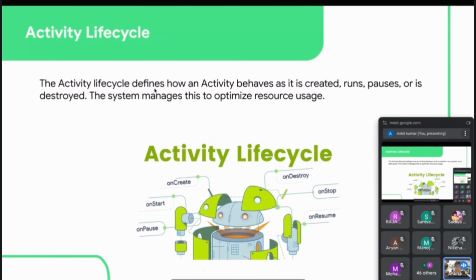Just for the text, I wrote it like this: the activity lifecycle defines how an activity behaves as it is created, run, paused, and even destroyed. The system manages this to optimize resource usage. Let's say you are running your application and consuming a public database. When your application or your screen gets killed, you should also release your access to the database, because other applications might need it. So we use the activity lifecycle to handle this kind of stuff.